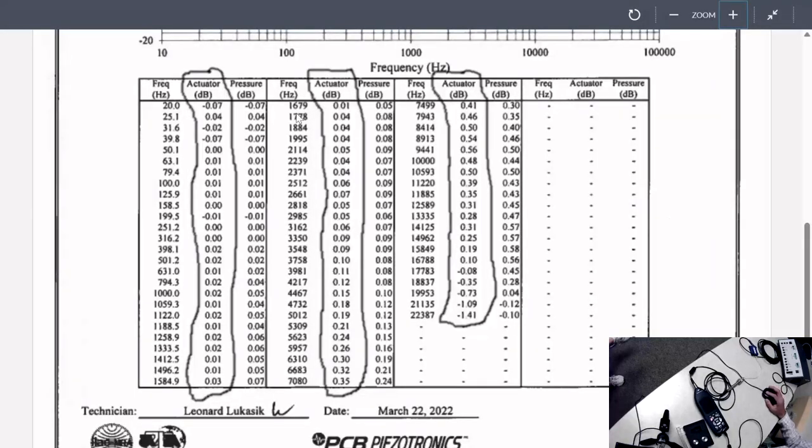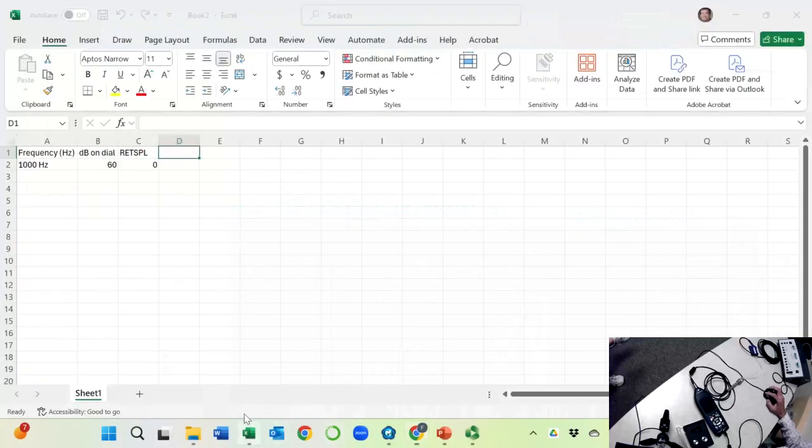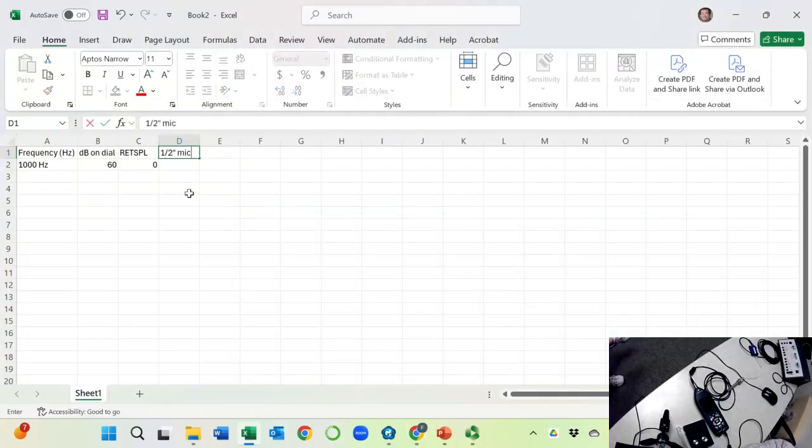So we are going to look at the column that says actuator. I think I made it obvious here. And look at 1000 Hertz here. 1000 Hertz actuator is 0.02 dB. So that's the correction factor for this half-inch microphone at 1000 Hertz. So I'm going to enter that number. So this will be, say, half-inch microphone effect, and it's 0.02 dB.